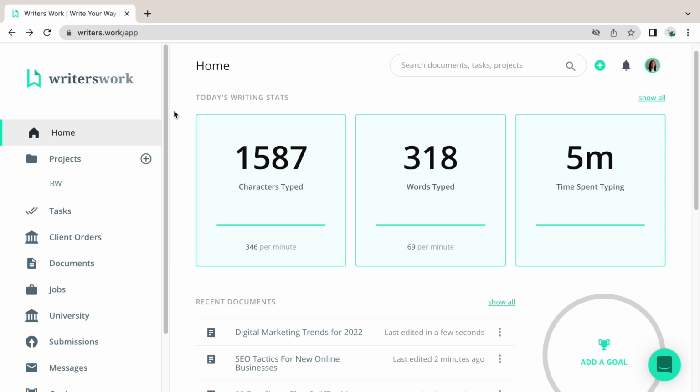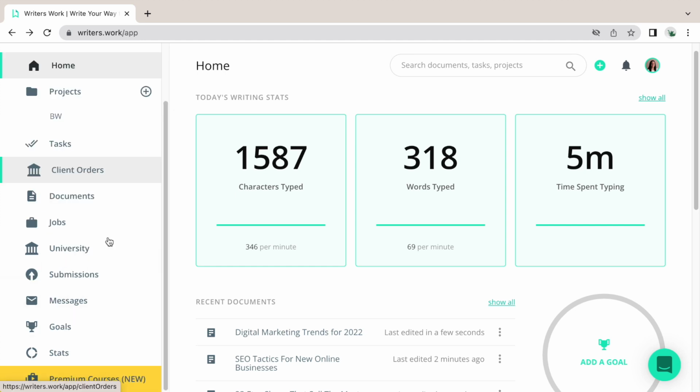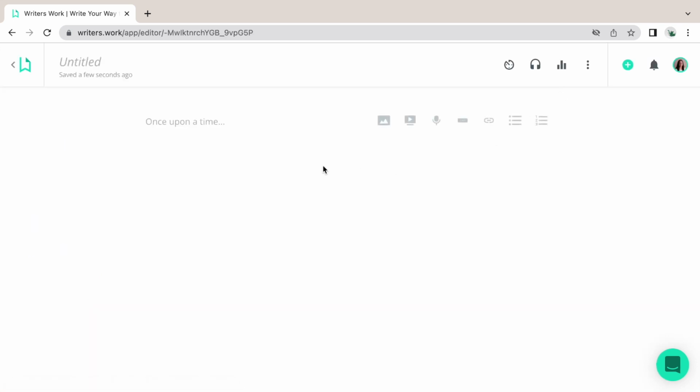Once you go into Writer's Work, which is a budget-friendly job board as well as a task manager, it has some great university stuff, some courses and things. We're in the university right here. But we're going to talk about the document editor. In order to find that, go up here to the plus, and you're going to add a document. And this is where you can start a document.